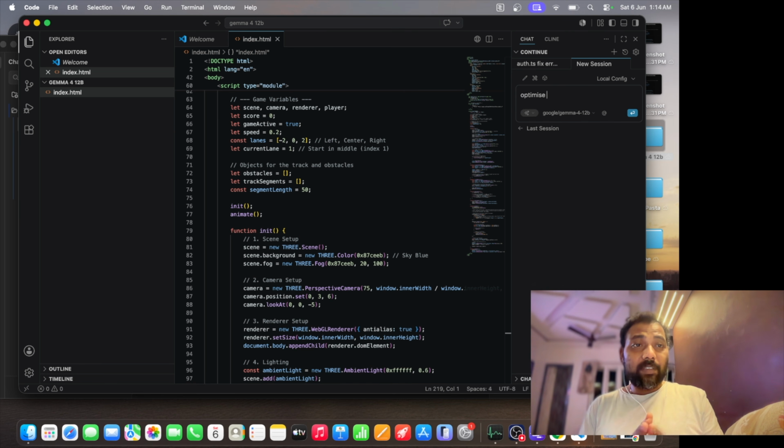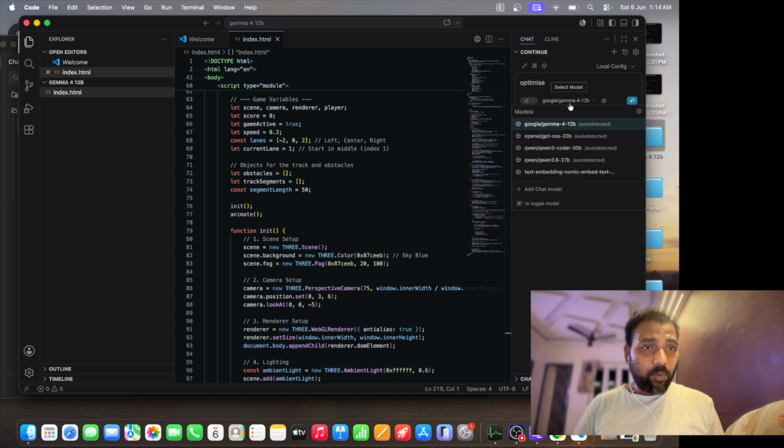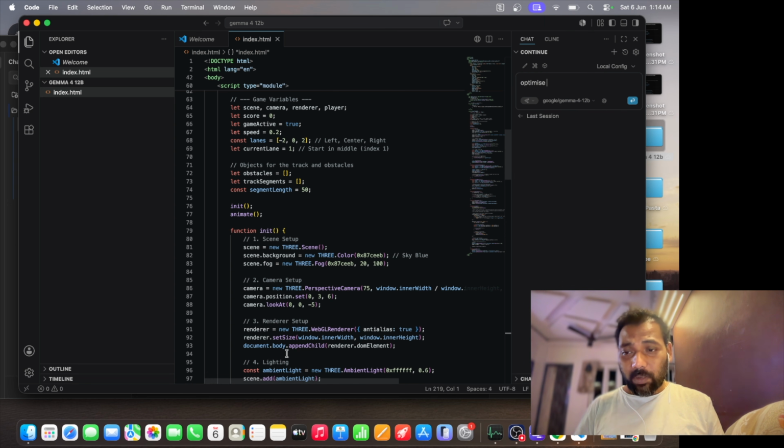Now you can see we have Continue.dev in VS Code, and we have this file here. I already configured Gemma 4 12B in VS Code with LM Studio. Let us see how it works. Okay, optimize this game and make the blocks a human figure and make the environment better.